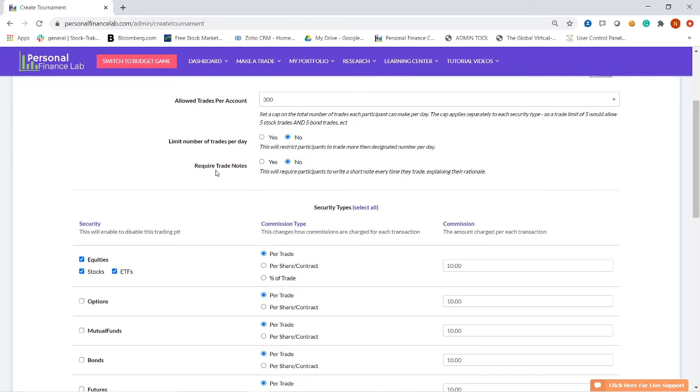And another great option we have is to actually require students to do trade notes. This way, students will have to write a short little paragraph explaining why they are making these trades. This way, you as a teacher will have access to all of this in your reporting tool to see why your students are making these trades.